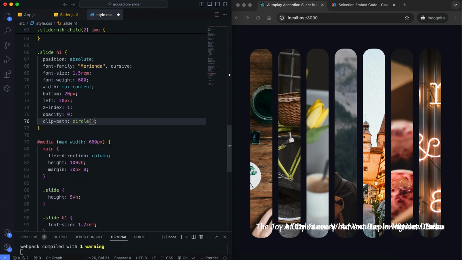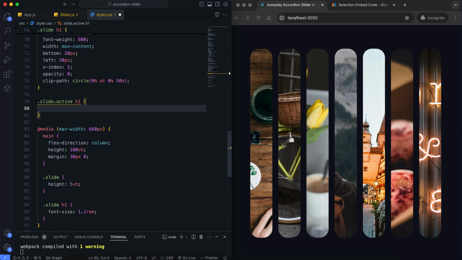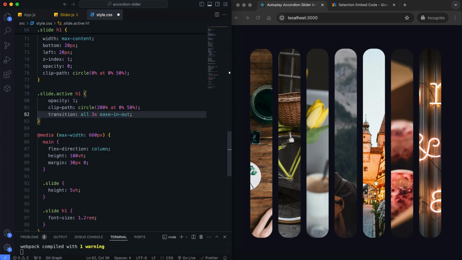Opacity and clip path hide the title initially by clipping it to a tiny circle. When a slide is active, the title fades in and grows by expanding the clip path. This sets up the reveal animation.